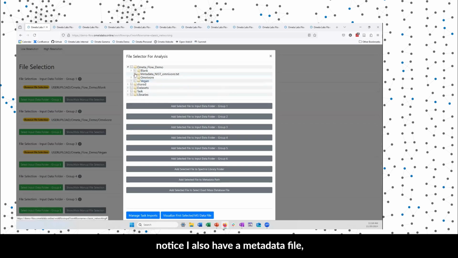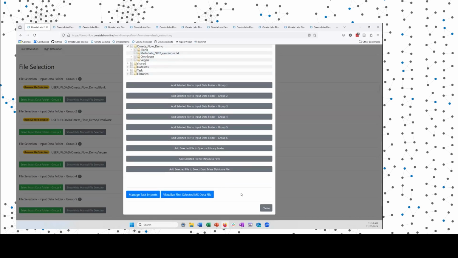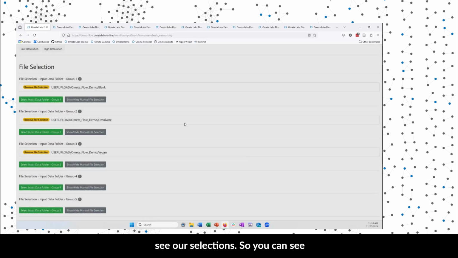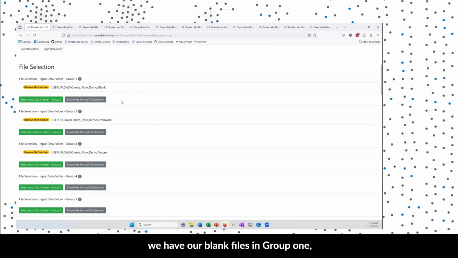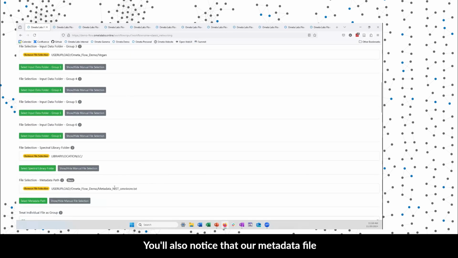Now you'll notice I also have a metadata file. I'm going to click on that and add it to my metadata by clicking Add Selected File to Metadata Path. And now we're going to close this window and see our selections. You can see we have our blank files in group 1, our omnivore files in group 2, and our vegan files in group 3. You'll also notice that our metadata file is right here as well.